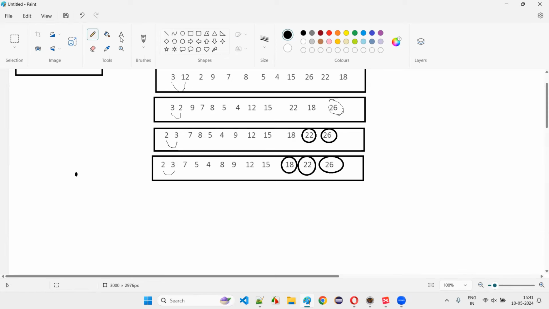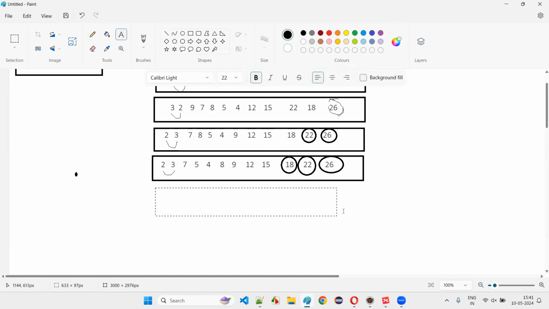2, 3. We write here 2, 3. It will not swap because 2 is less than 3. 3 and 7, 3 is less than 7. No swapping. Swapping only happens when the first number is greater than the next, then only swapping happens. Now 7 and 5, 5 will come here, 7 will come here. Swapping will happen. Then 7 and 4, 4 is less than 7, so 4 will come here and 7 will come here.